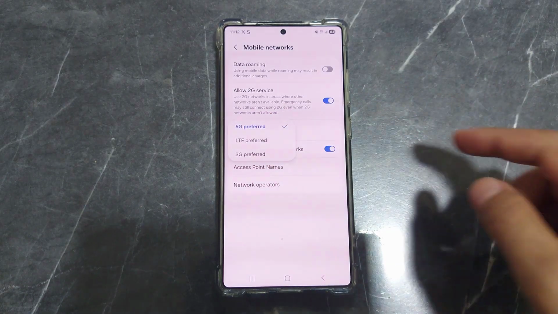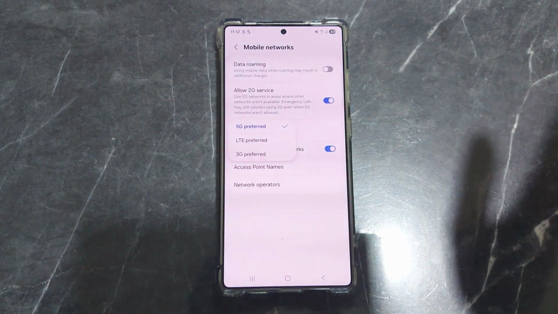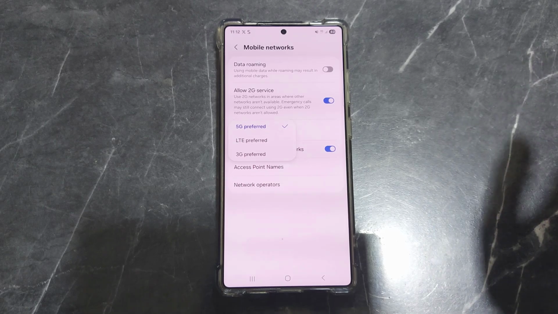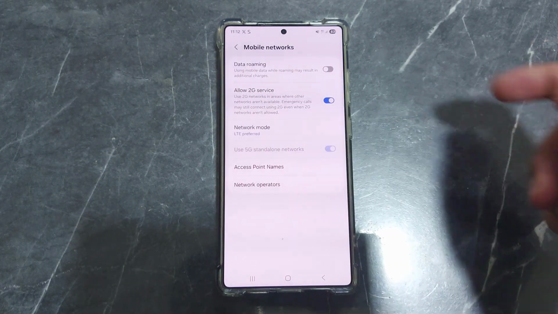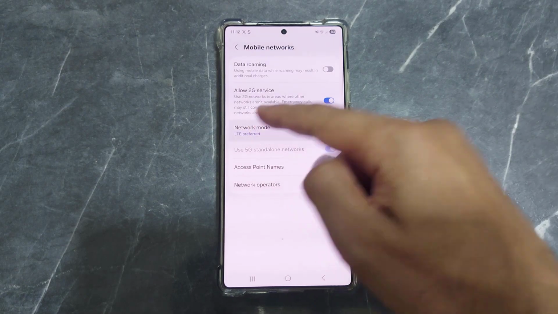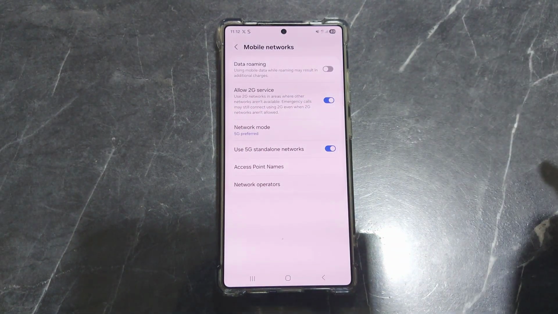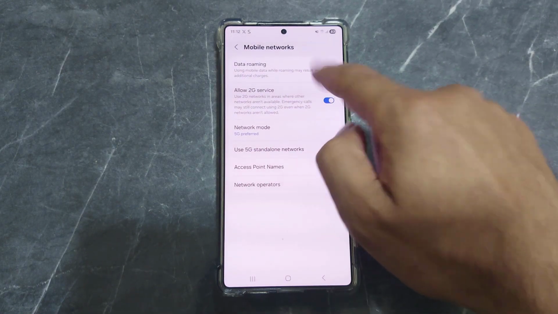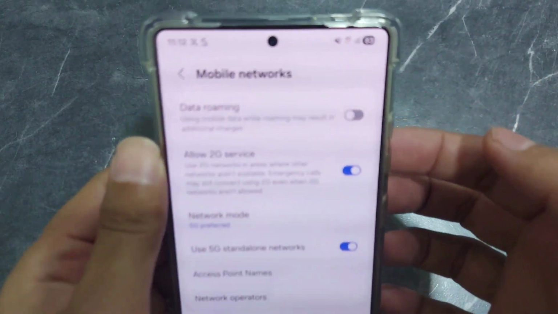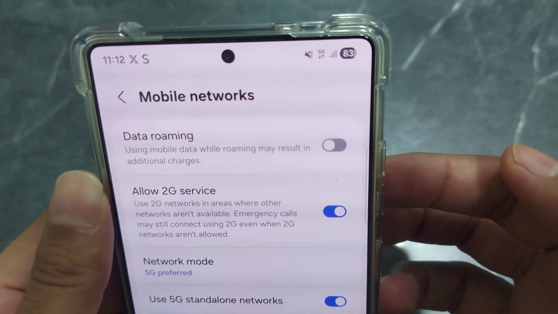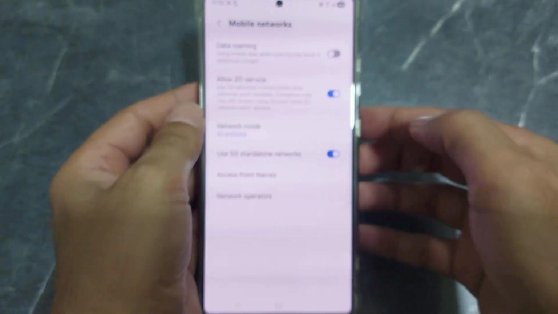preferred. Once you tap on it, suppose it is LTE preferred or 3G preferred, like suppose I will change it to this one, and from here you need to tap again. So just select 5G preferred and it will change to 5G. Let me bring it close to the camera. As you can see, it has been changed.